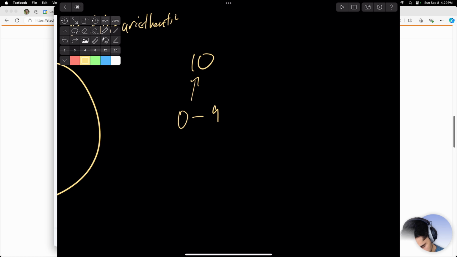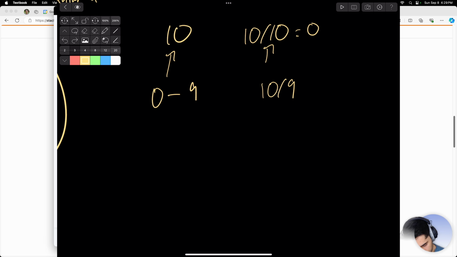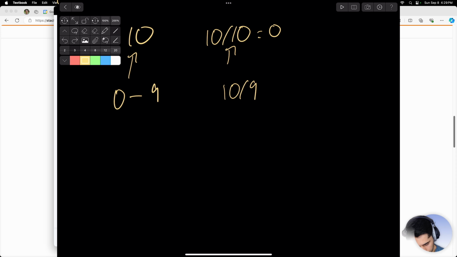Let's say we do 10 divided by 10, that's perfect, there's no remainder, so 0. If we do 10 divided by 9, the remainder is going to be 1 left over. We basically use modular arithmetic to restrict the domain of numbers to being from 0 to this number minus 1. So 10 minus 1 is 9.